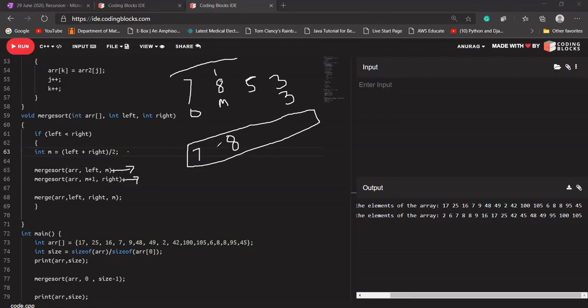Okay, so how our computer is doing for 7 and 8 right now, this is L and this is M, this is R, sorry, this is R. So for left and right I'm writing L and R, and 5 and 3 will be the same in that manner. Okay, so it is again going to say that left is less than right. Yes, left is less than right because left is 0 and right is 1.